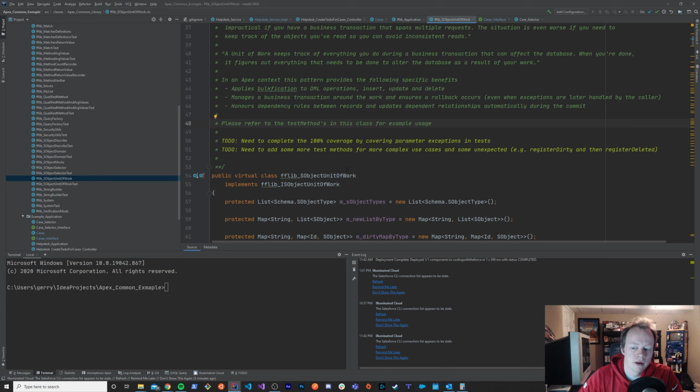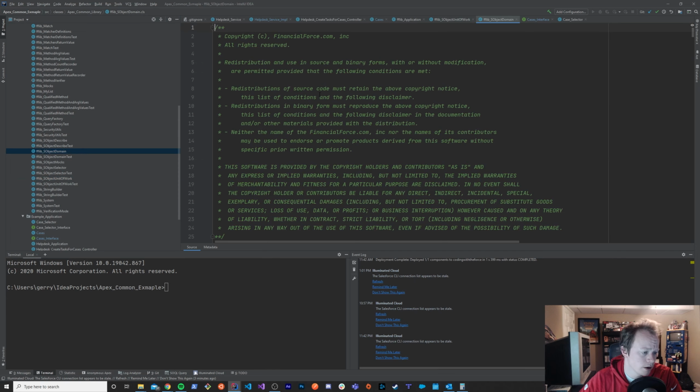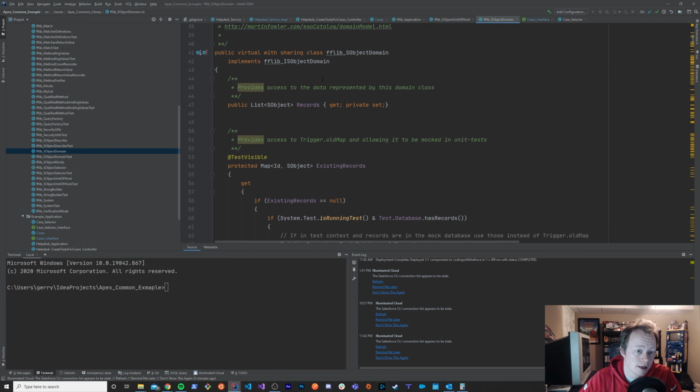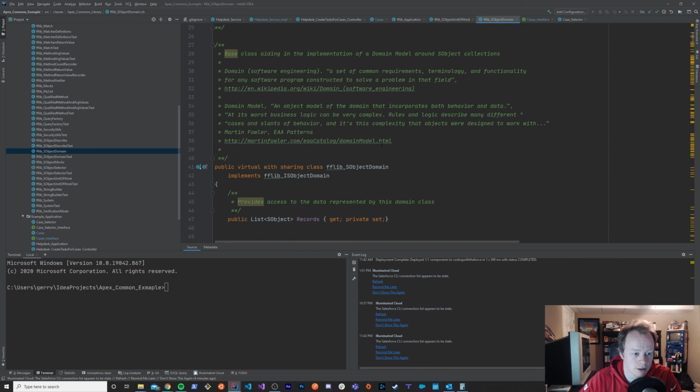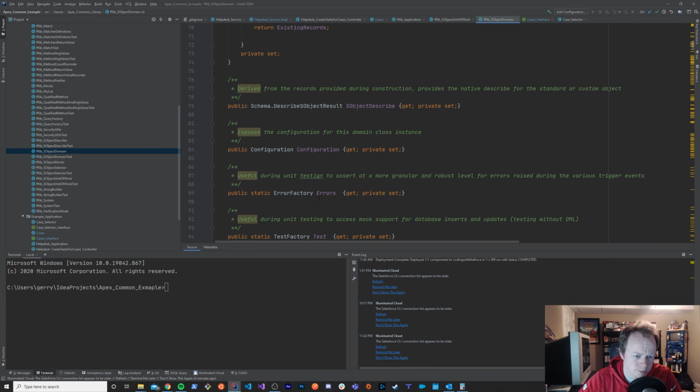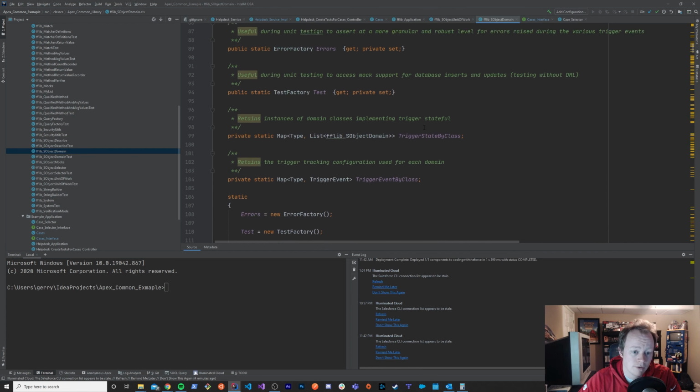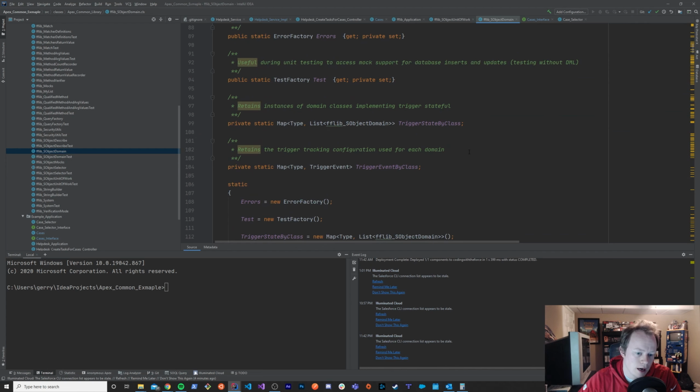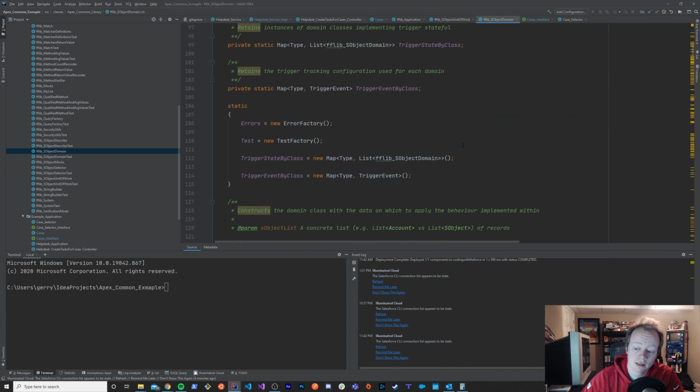The third design pattern is the template method design pattern, which is prevalent in the third major class in this library, which is the FFlib SObject Domain. It uses the template design pattern, or template method design pattern, pretty heavily. So if you want to look at this class and not get confused by how it operates, it is important to understand that design pattern.